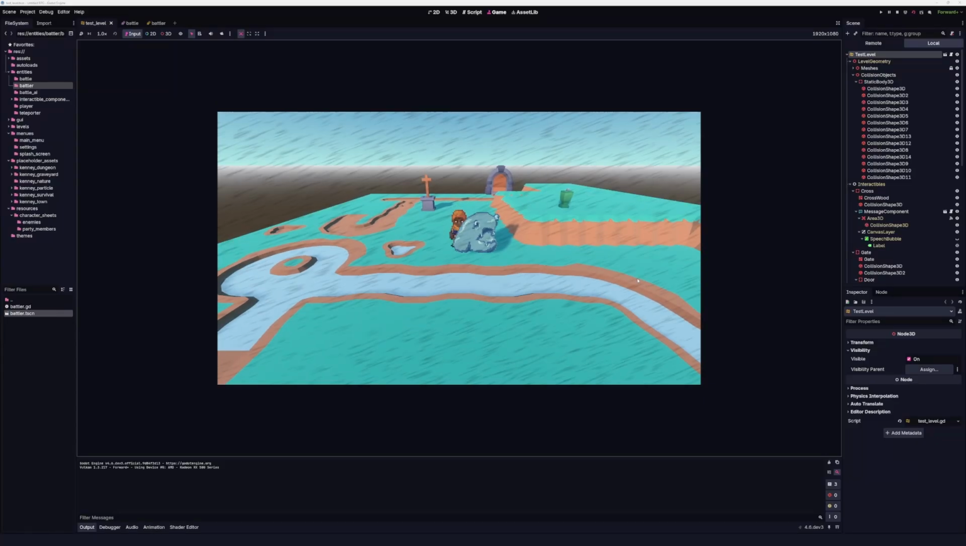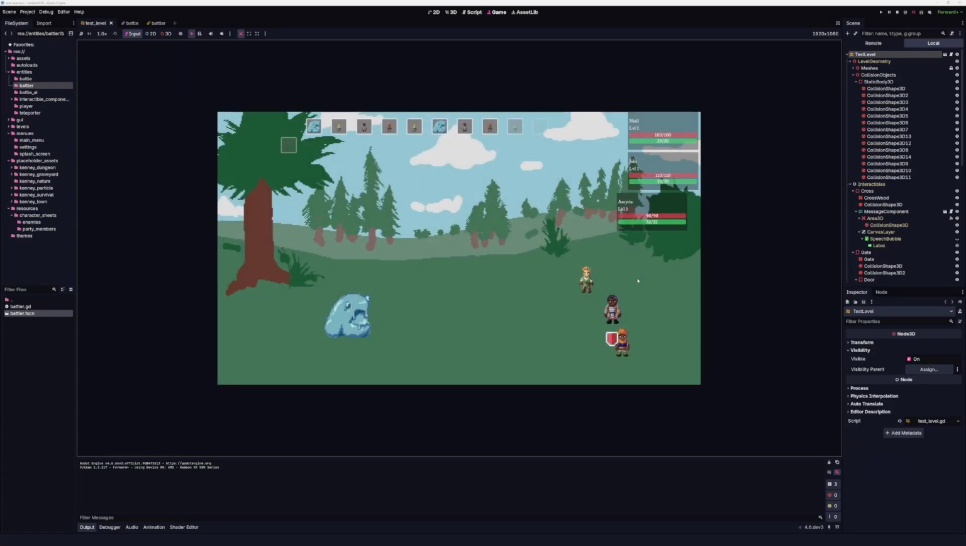Welcome to the third devlog of this yet-to-be-titled RPG. Today we are talking about the battle system.